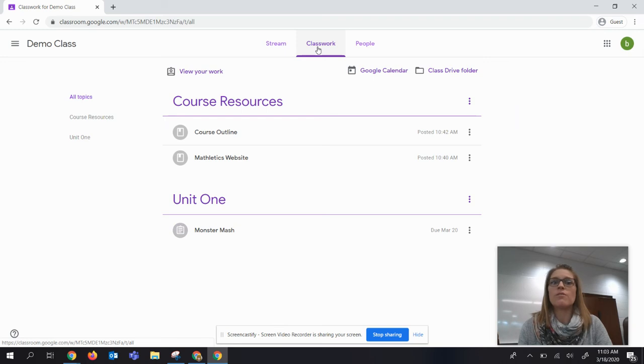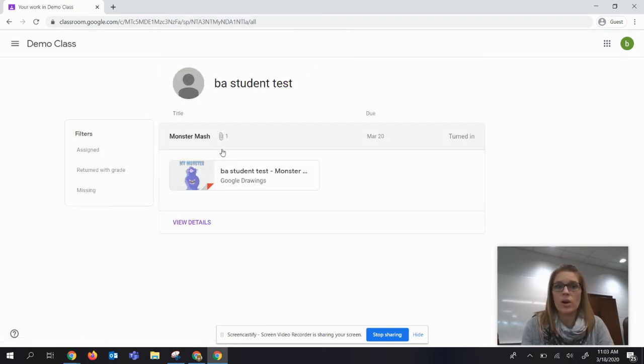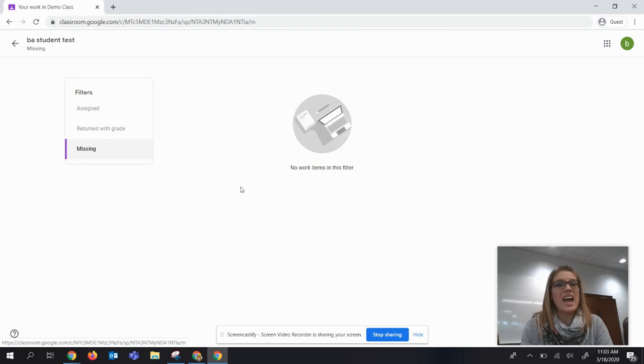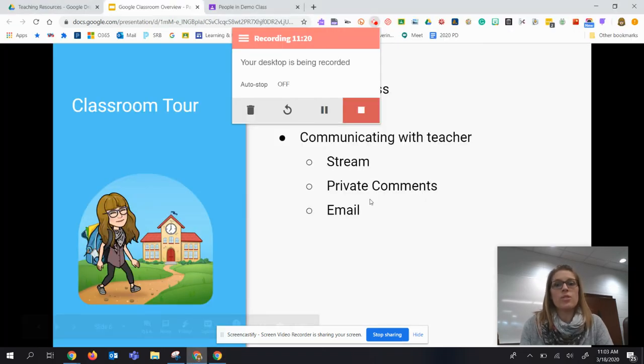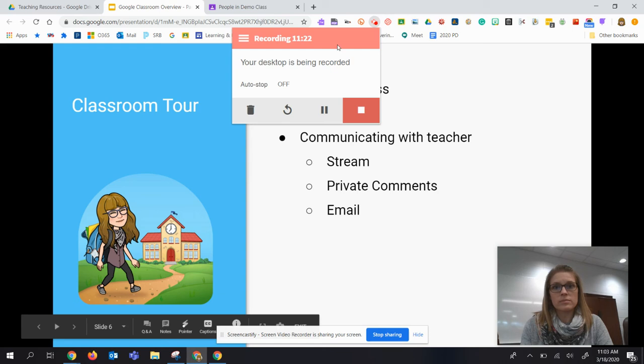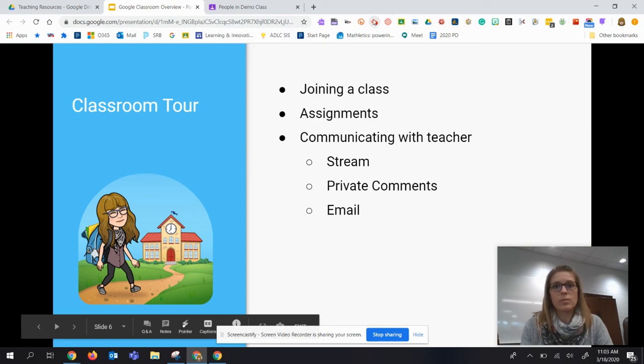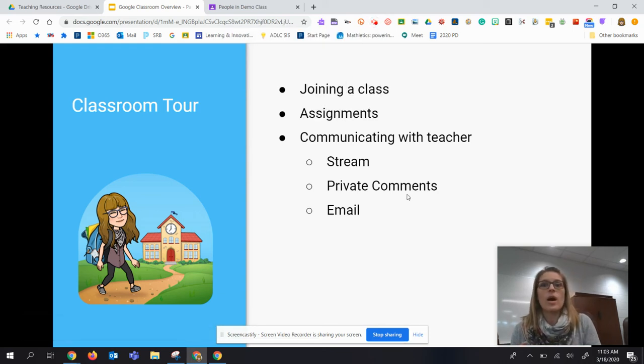Perfect. And so now if I were to go back to classwork, I can see if I were to click on view my work, yes, I have already turned this in, but there is nothing else for me to do. And I can even click on missing and there's no items that I need to complete and there's nothing missing for me to do. Okay. So that is how, perfect. That is how you both join a class and you navigate the assignments within that classroom space.